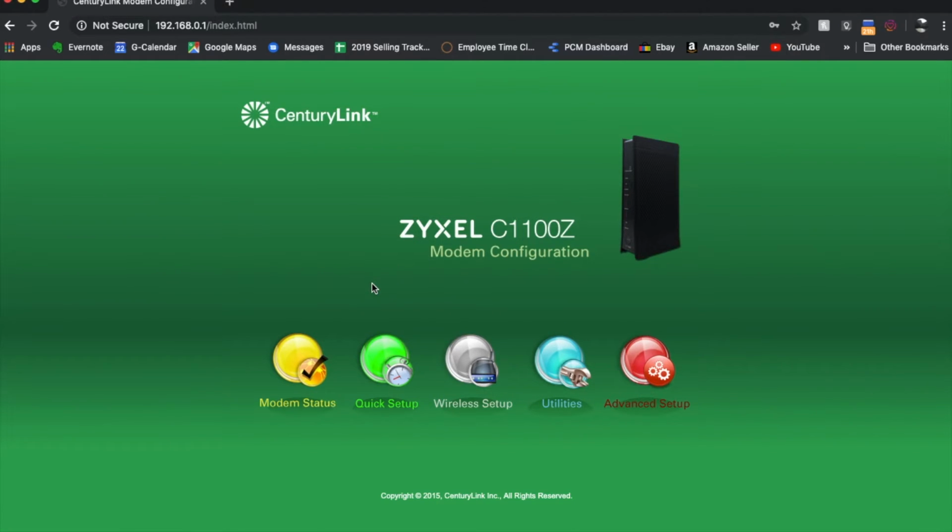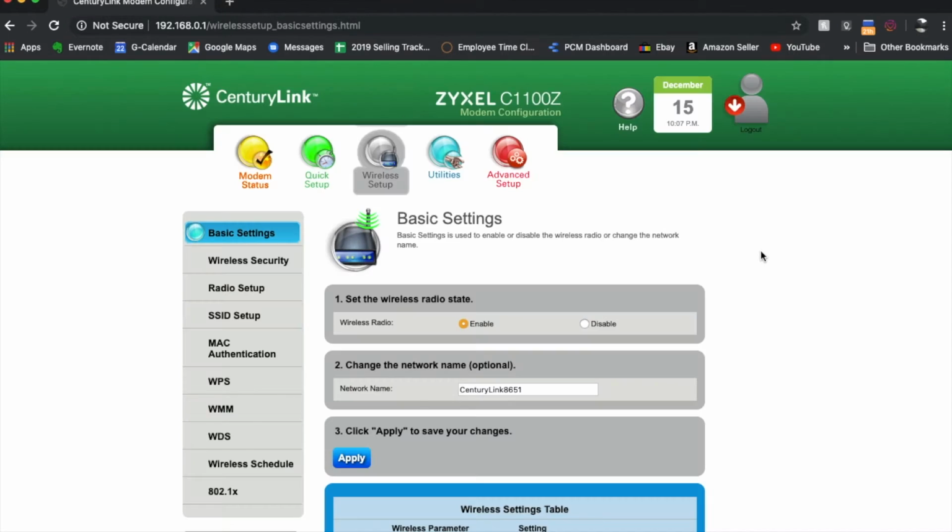So what we're going to want to do again is change the router name and password to something a little more customized. So what we're going to do is click on the wireless setup option. Okay, so the first thing we can do in this basic settings page is come down and change our network name. I'm going to delete that, and let's call this test network 1. Again, just for our purposes. And then I'm going to hit the apply button.